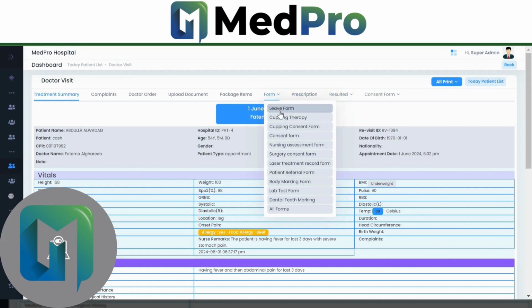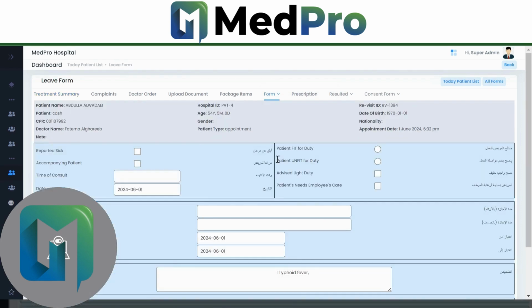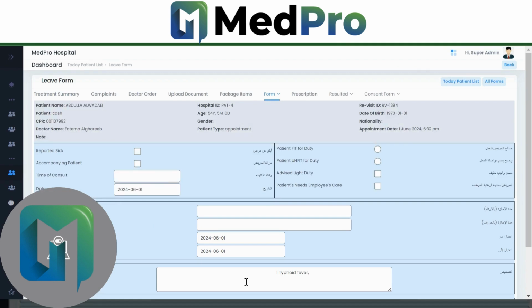Forms, again, the very much used form is a leave form, which is called medical certificate or the sick leave. So the patient reported sick, I'll just do one. I'll show you how fast you can do that. Already my diagnosis is captured, because I put typhoid for this patient, and just save it. My sick leave is done.